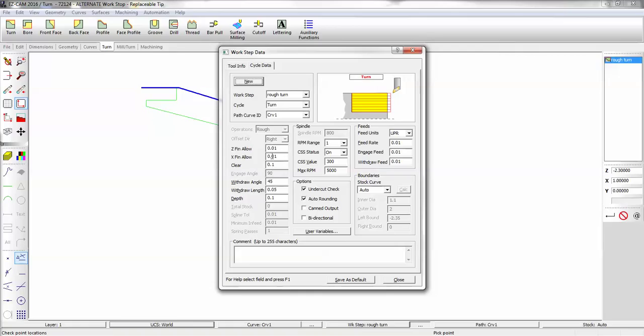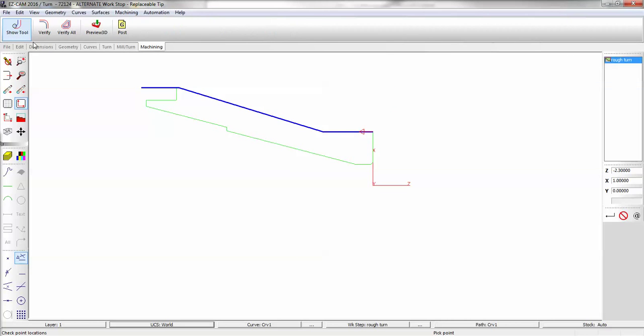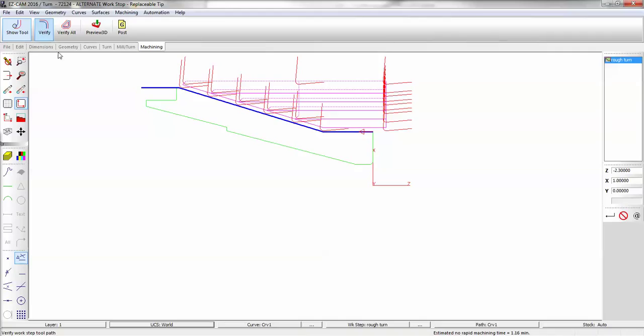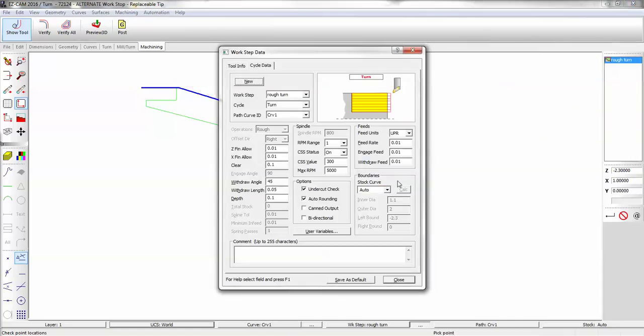Under cycle data, we're leaving 100 thousandths finish allowance. We're using units per rev and constant surface feed. Now, if I want a rough pass over the OD, I can either extend the curve straight up so that it knows the boundary, the stock boundary, or I can go back in the operation and tell it that the diameter is 2 1/8.